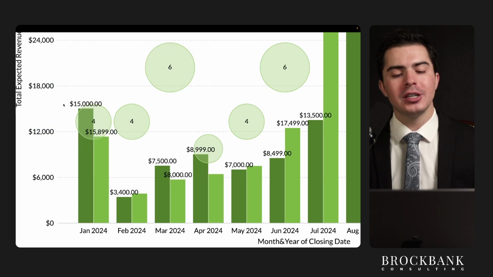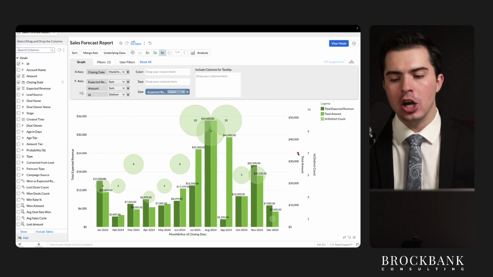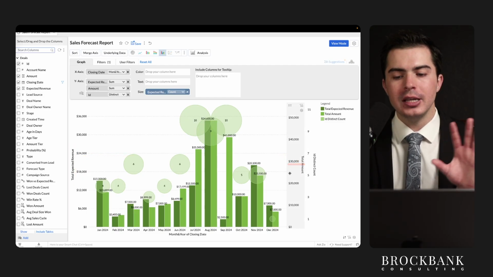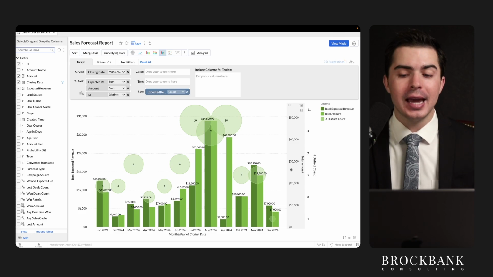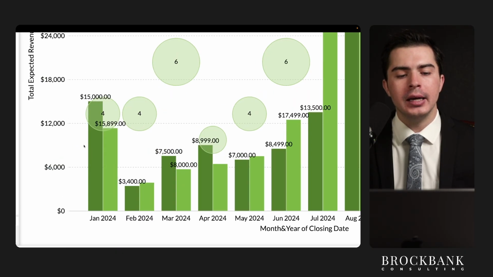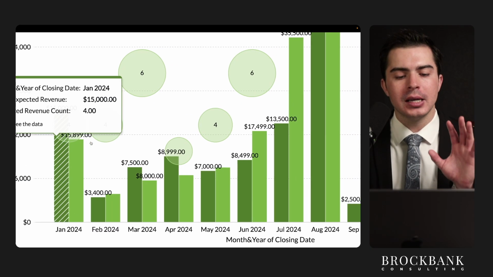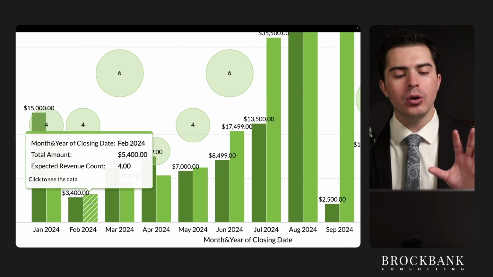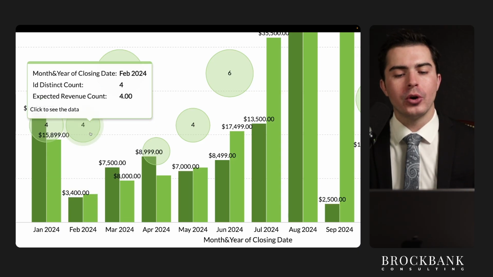It's also a little confusing because the axis is split. So you can see we've got total amount and then expected revenue, and the axes aren't the same. So we have different values for the y-axis, but that's totally fine. There's modifications we can make to this, but I want to get this idea across. So now you can better interpret this report when you're looking at it.